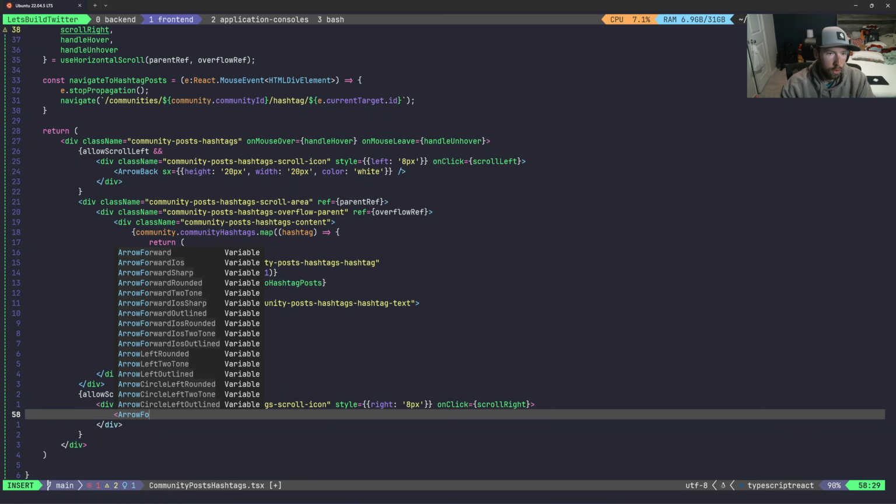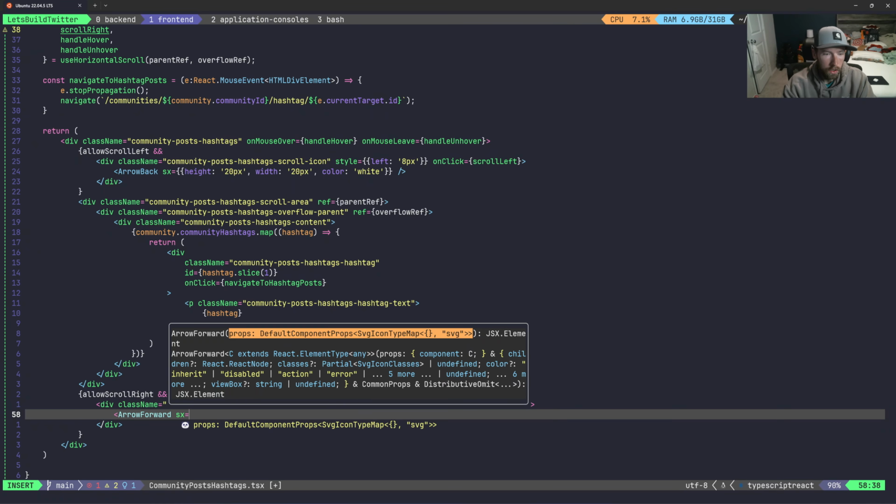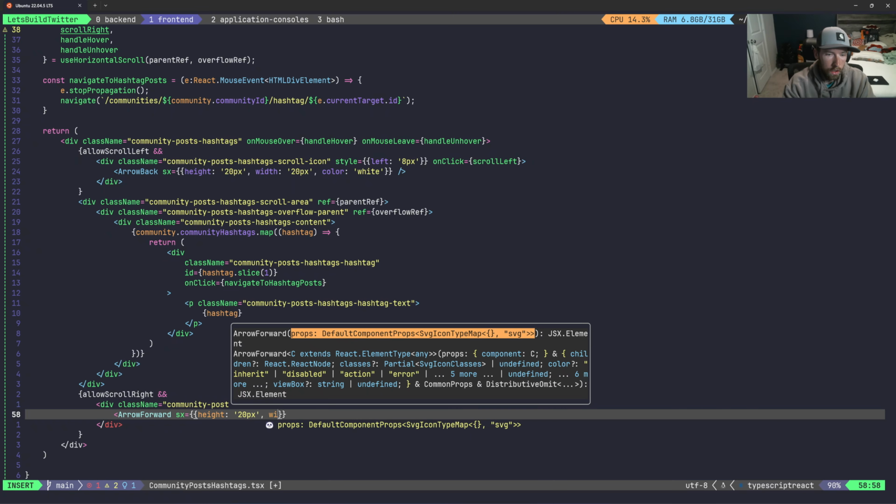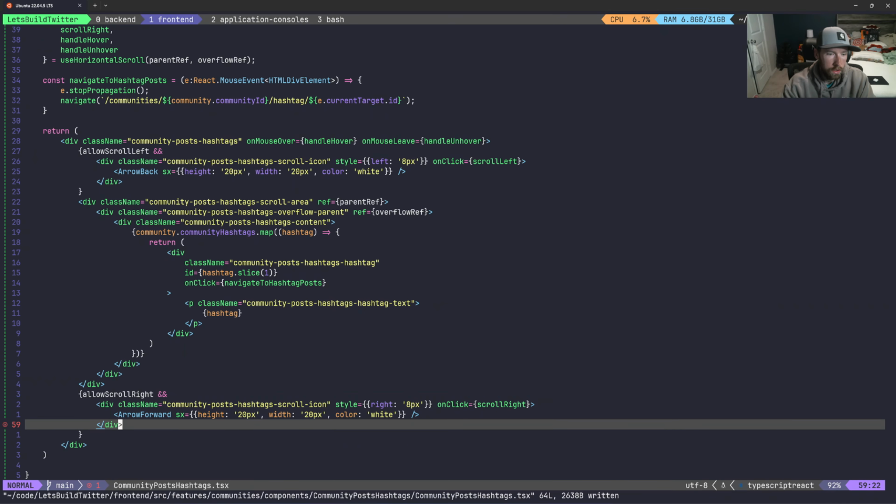This one's going to be an arrow forward. For Material UI, sx equal to height, once again, will be 20px. Our width will be 20px, and then finally we'll have a color of white, like so. Deal with arrow forward to come in, and then that's all of the code for this.